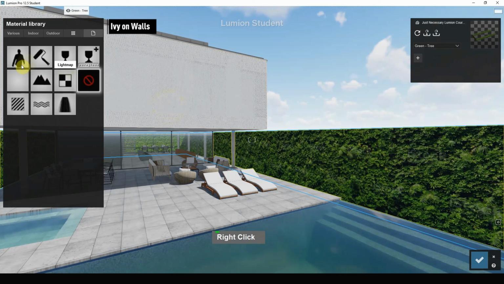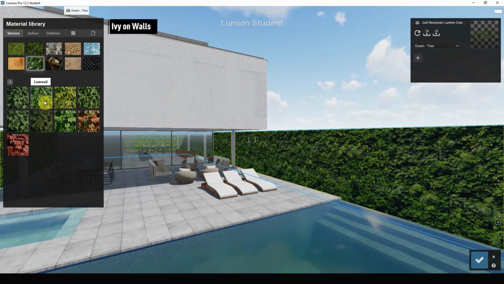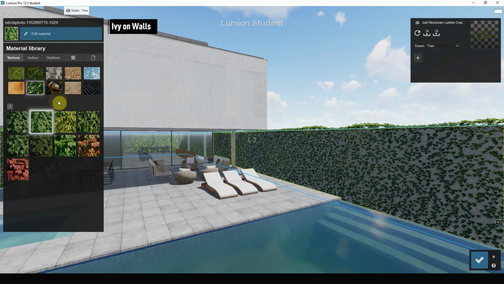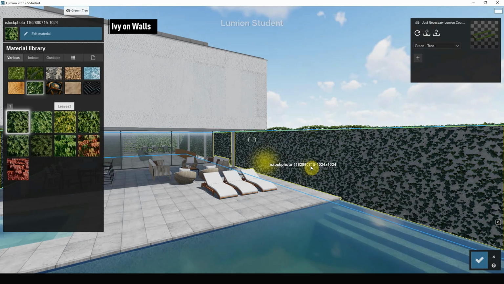Leaves material in the Nature tab, customizable leafy hedges that may be produced in any form and size for the ivy wand. Fly the bar till you're satisfied.